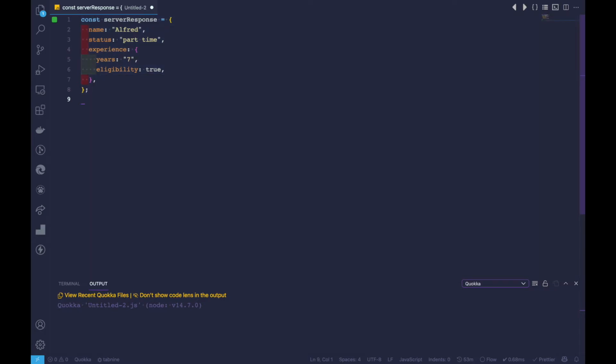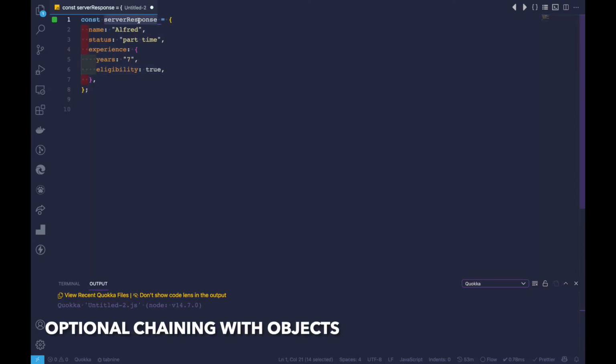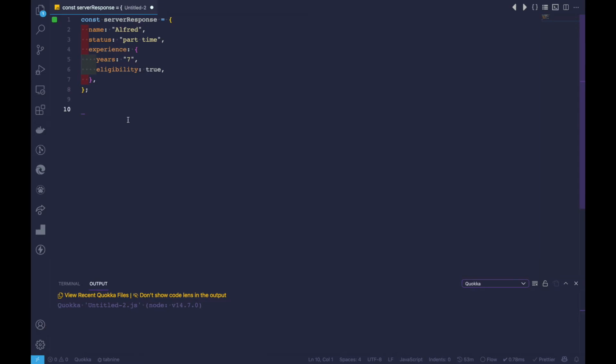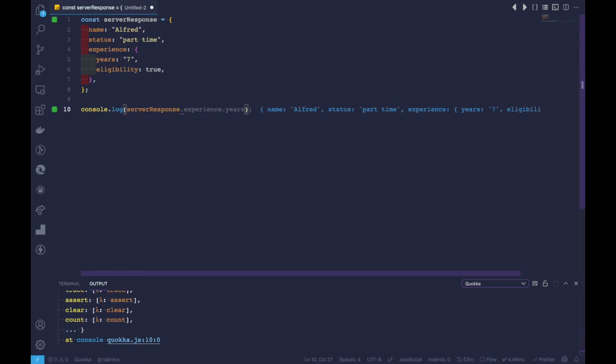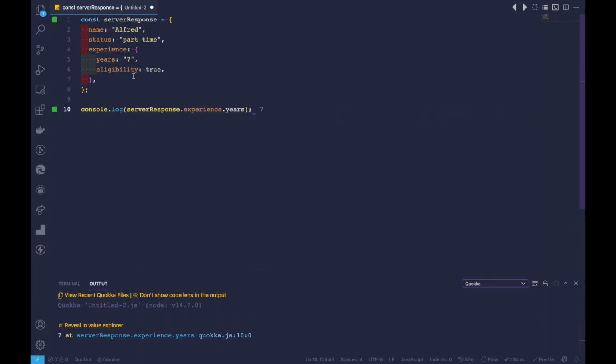and I would like to call it server response, just because let's act this as a server response that we get from the server. So let's console log our server response, and let's console log server response dot experience dot eligibility, which should be true, which is fine. As we can see here, we are acting this as a server response. What if we don't get this experience property as a server response? Then we can see here our code breaks whenever we try to access server response dot experience, because it's not there inside of server response.